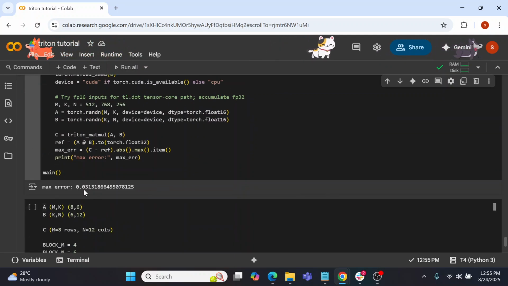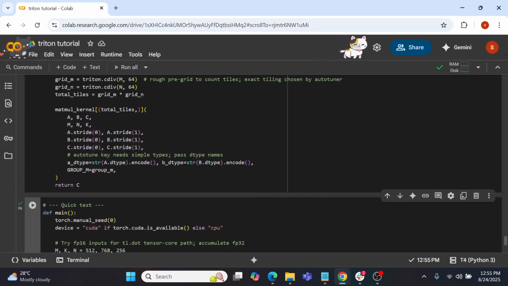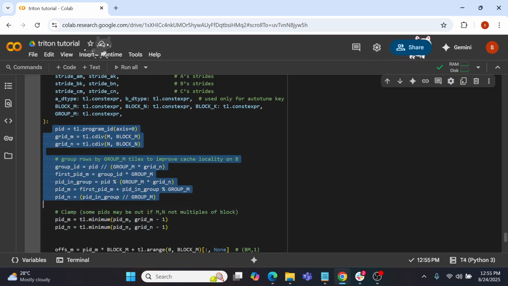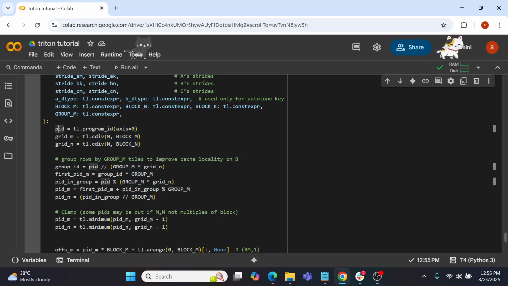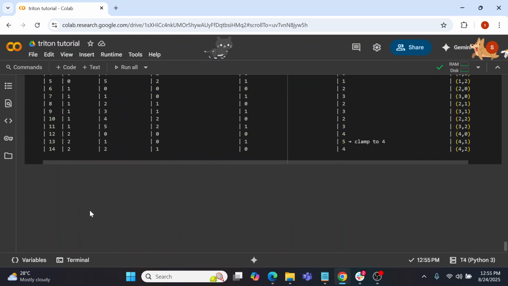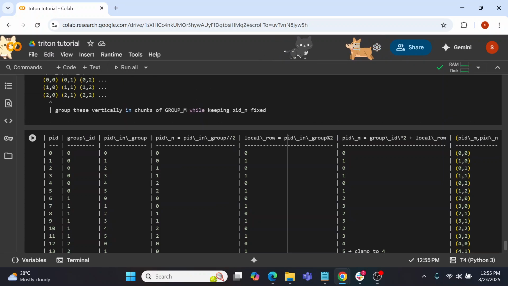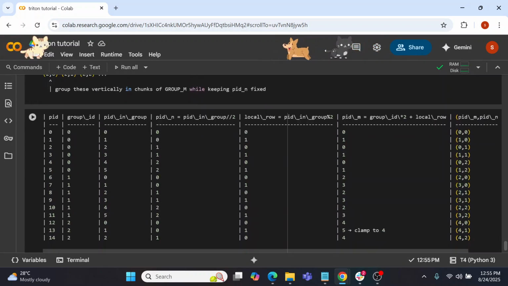All right, so the output is the same. Now, this maths that you saw here, how does it work out? If I have the PID, how do I generate PIDM and PIDN? This is how you can see it. For example, let's say I have M equal to 5 and N equal to 3. So I'll have grid M equal to 5 and grid N equal to 3. I'll have 15 PIDs, so overall 0 to 14, and then this is the math that you saw there.